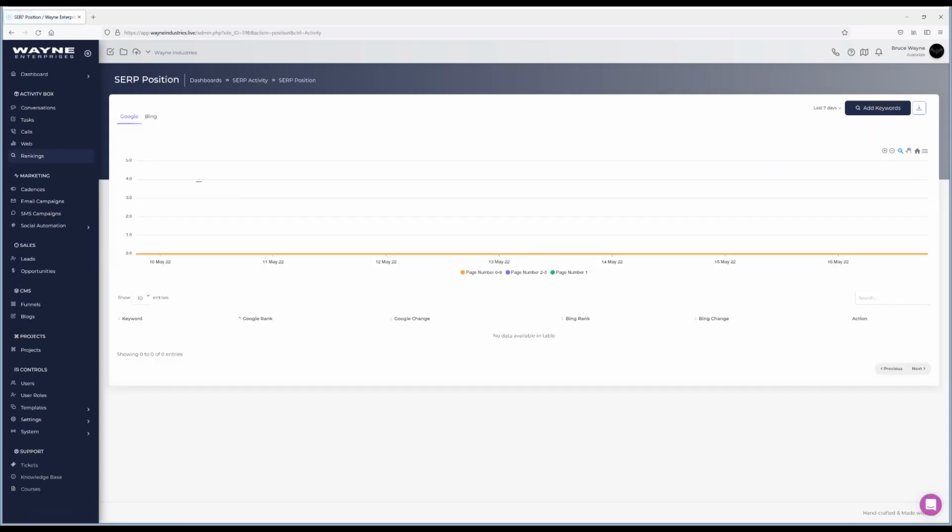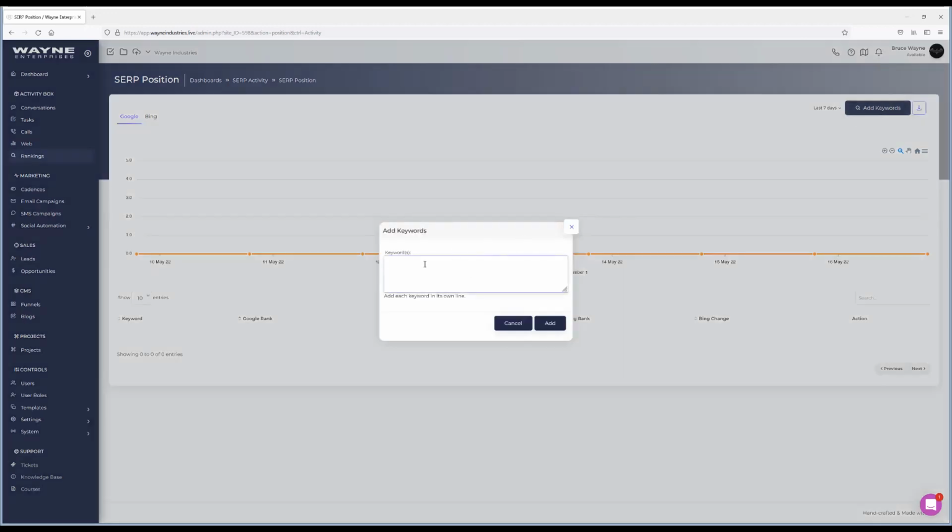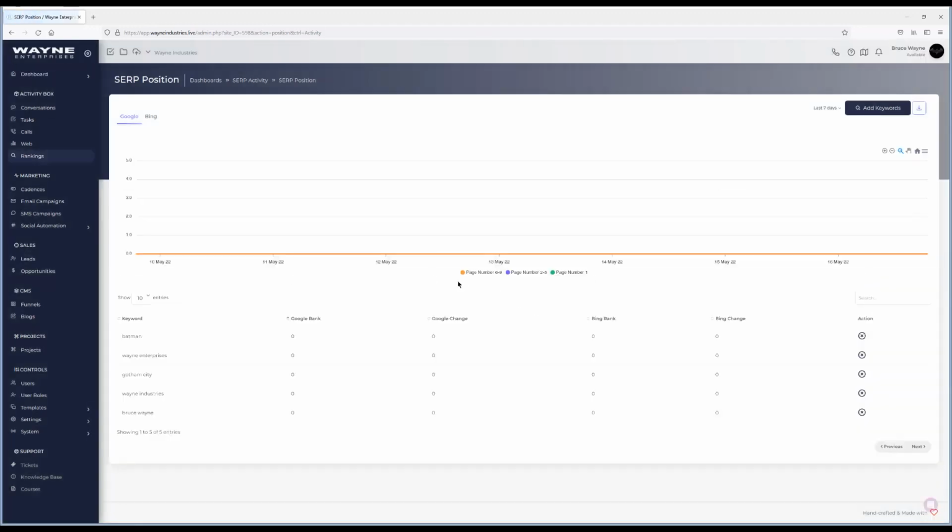Once you go into the report, your first step is to add your keywords. So click on this button here, Add Keywords. And you add your keywords on its own individual line. So in this case, I want to track Batman, I want to track Gotham City, I want to track Bruce Wayne, also want to track Wayne Enterprises, let's do Wayne Industries. So at this point you're going to click add, and what this does is it's going to put all your keywords in this table.